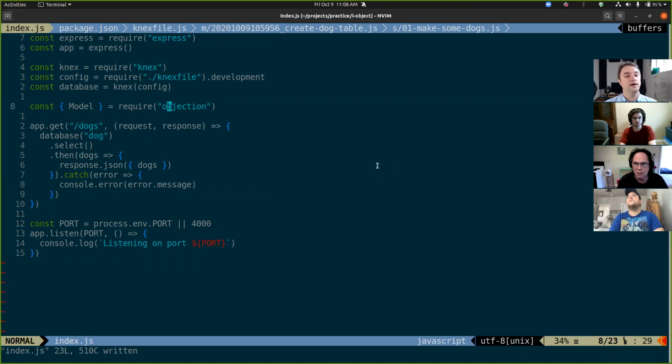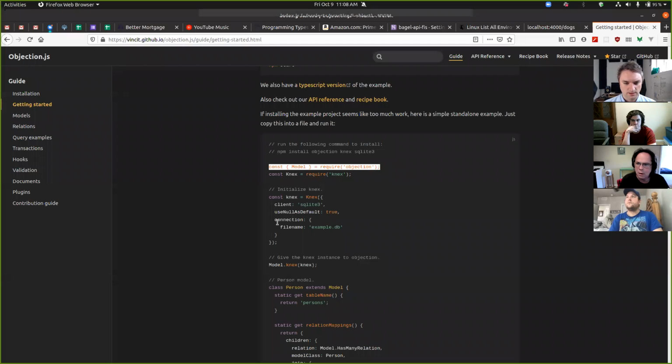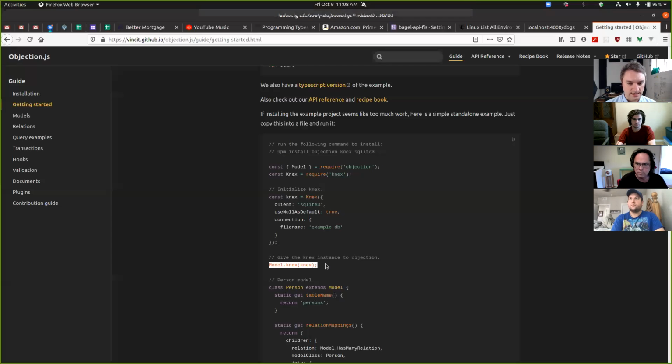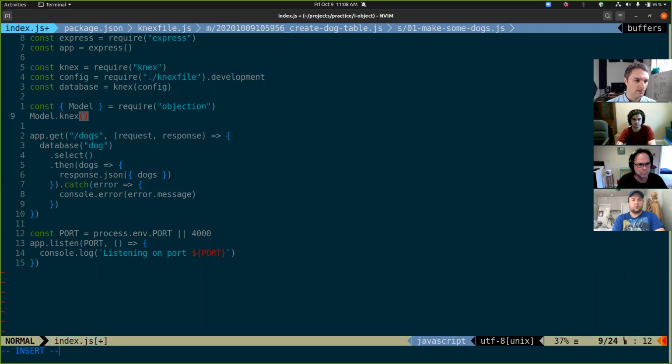Now, actually, we'll keep that. And that's going to end up being our, this is how Objection knows how to connect to the database. So we're going to say Model.knex, and then invoke it with database. We take our database connection from up here, and we pass it into Model.knex, which came in from Objection. Now Objection can connect to our database.